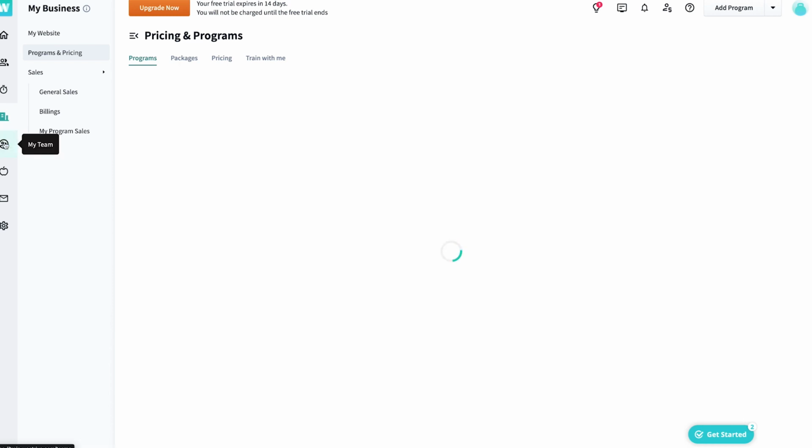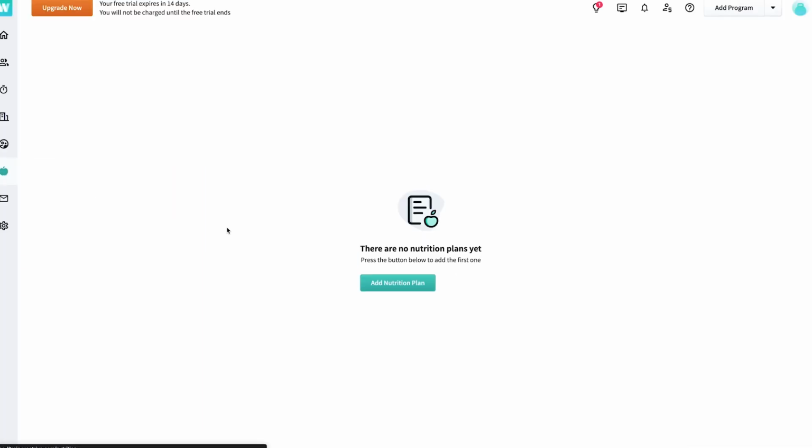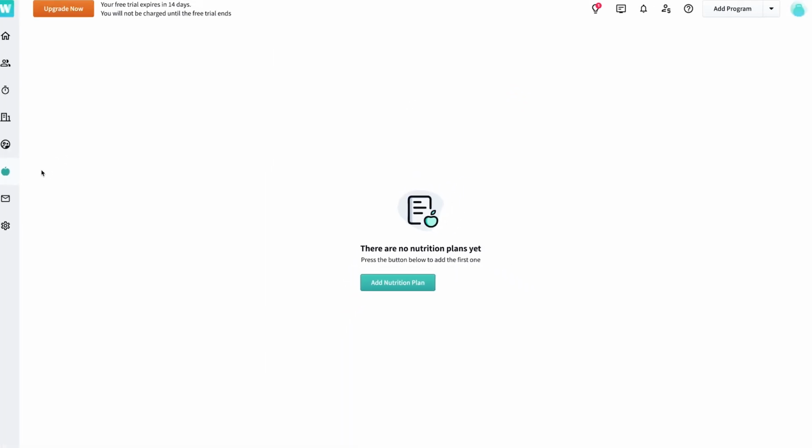Let's dive into my team. So my team is, you can just add other team members. So if you've got multiple coaches that are working for you, you could add them inside of WeStrive. Next, we've got nutrition. So you can add nutrition plans. If you add plan, we could create that nutrition plan, and then we can upload the files. So if you've got meal plans or you've got different recipes or things like that, you can upload them and they can be extras for your clients. So again, really like that feature.